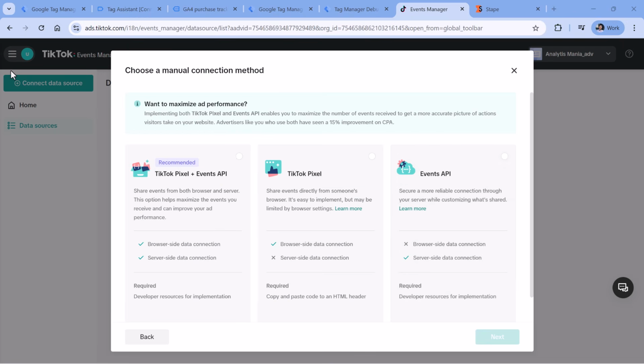If you plan to use just the Events API without the pixel, then technically you could select this, but I will use this because in the video I will show you both options.